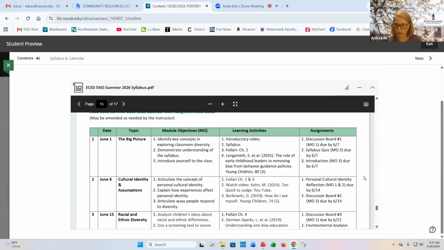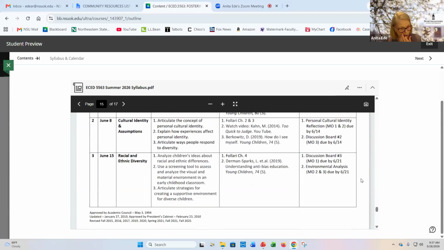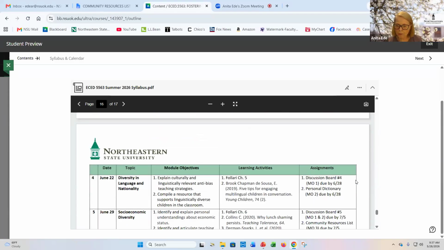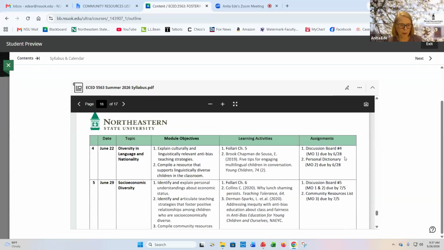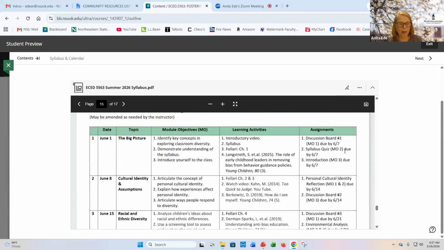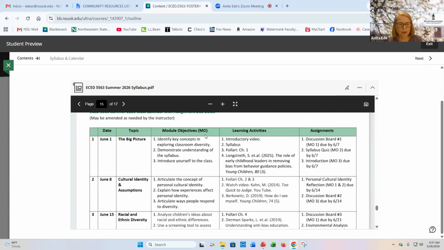Okay, here is the calendar for this particular 8-week course. And you will see that we start out with week 1, and it's just the big picture. You've got the module objectives. And then you've got everything you're going to do for learning and the assignments of week 1. It'll say MO, which is the module objective. And you'll notice each module objective will be assessed somewhere in the assignments.